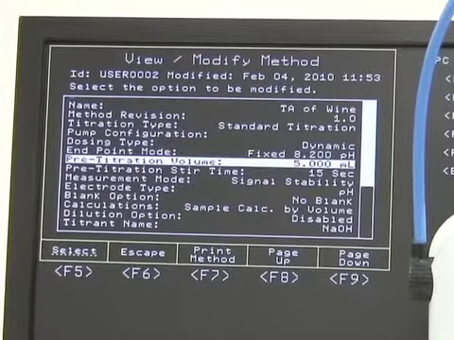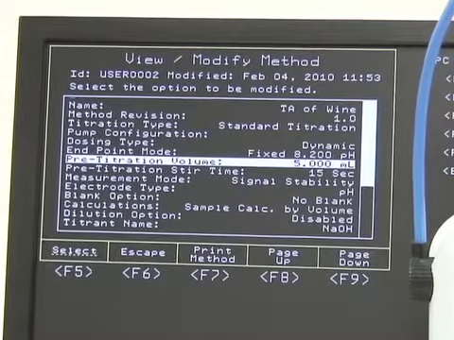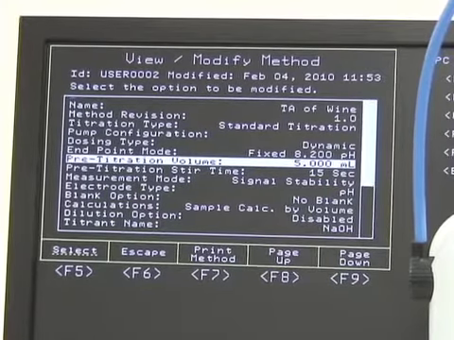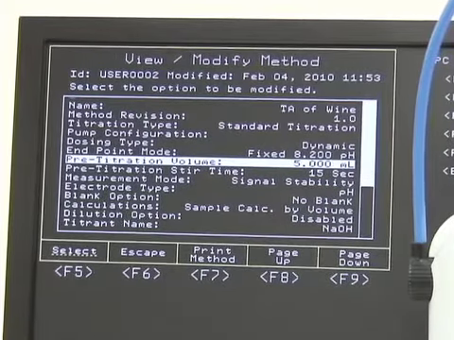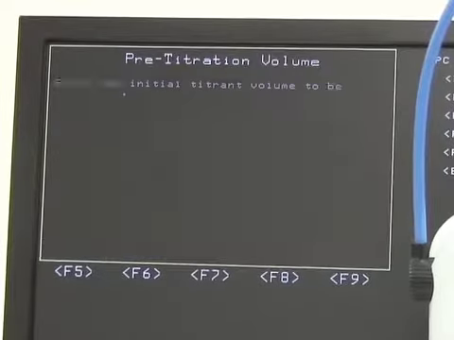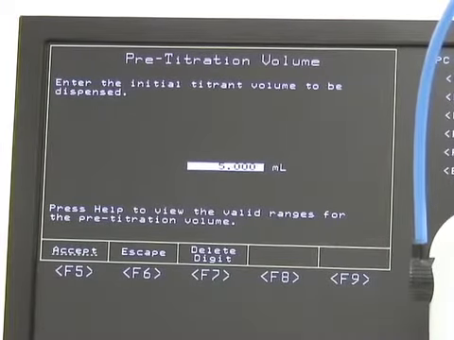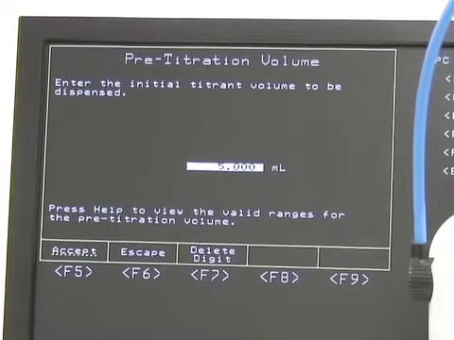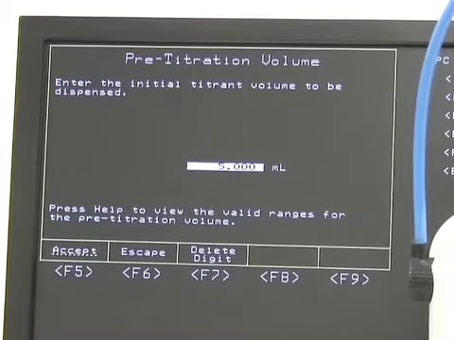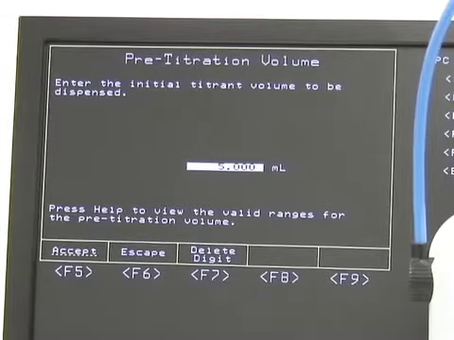Pre-titration volume. This is something that most people really should adjust to fit their wines if you'd like to speed up the test. You simply select and type in the amount of pre-titration volume you would like dispensed. If you have high total acidity wines, you would raise it to basically try to have it dose up to somewhere around 6 on the pH. If you had low TA wines, you would lower it to make sure you don't miss your endpoint.